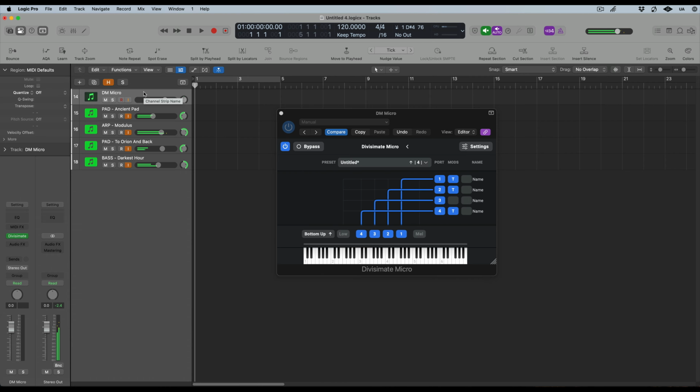So as you can imagine, you can create some pretty complex scenarios using Divisimate. Some notes can be long, some notes can be rhythmic patterns. And I think overall as a sound design utility and also a performance utility, it's pretty cool.